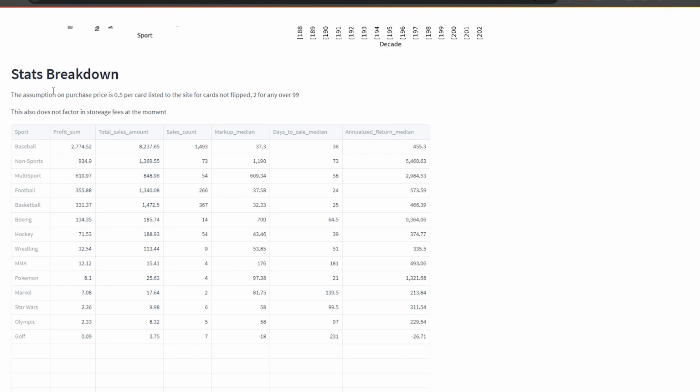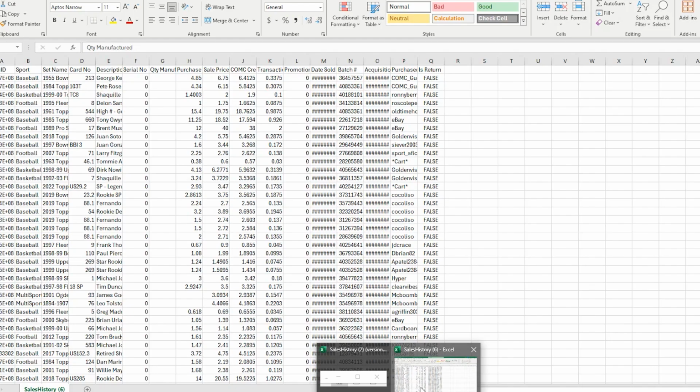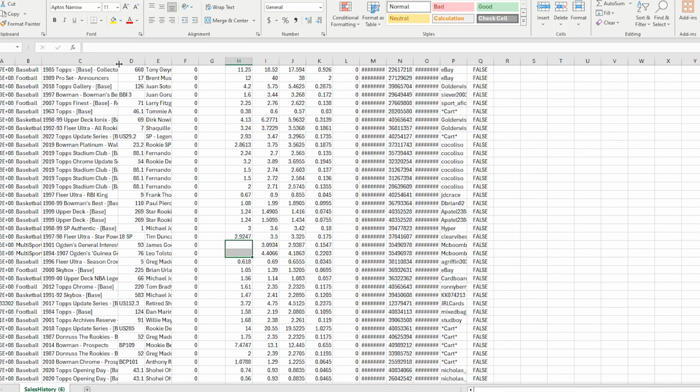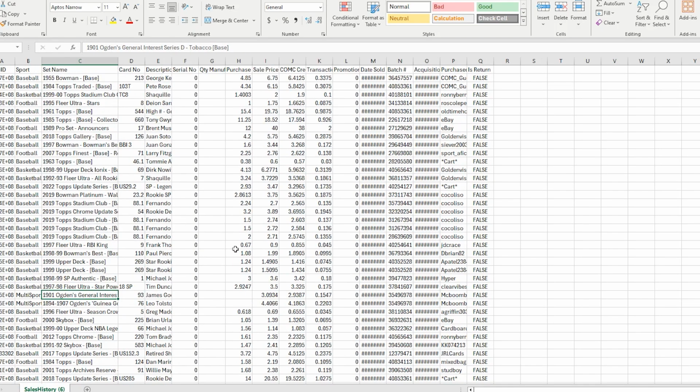Now, what I was talking about with adding cards to the site. There are 2 ways that you could approach this, and I haven't tested both ways yet. But you can see over here, purchase price, these cards are blank, right? So this is a 1901 Ogden's General Interest. Oh, they're both Ogdens, right? 1894, 1907, which, I don't believe there were black Ogden cards in 1907. But we also have this 1901 over here. And the purchase price is blank. Well, I don't know what I paid a long time ago.